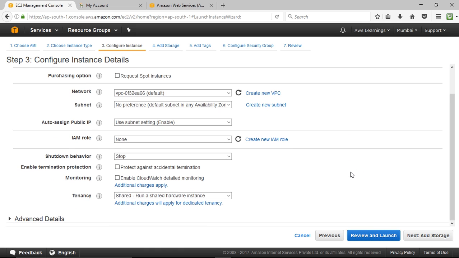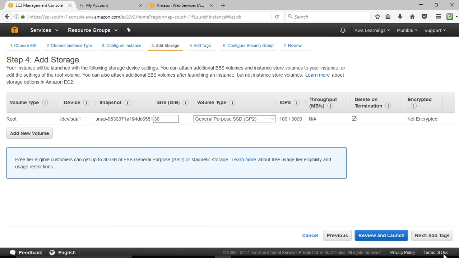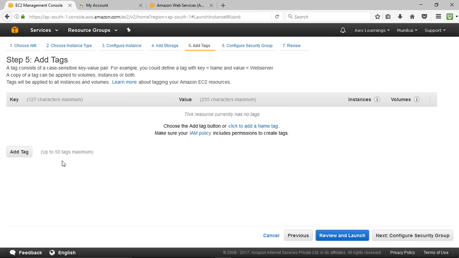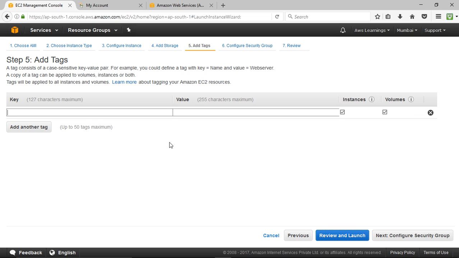I go with the default settings. Then next, storage: I will go with the default setting. 30 GB is enough for me. Add tags. I can add a tag here: Windows web server.